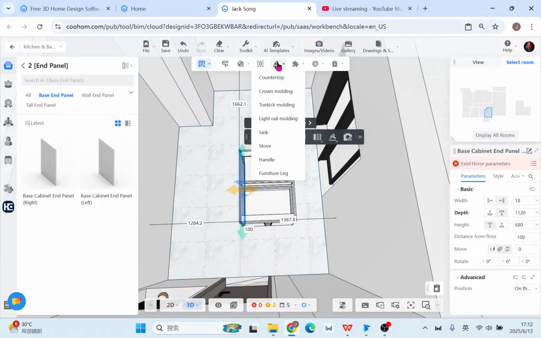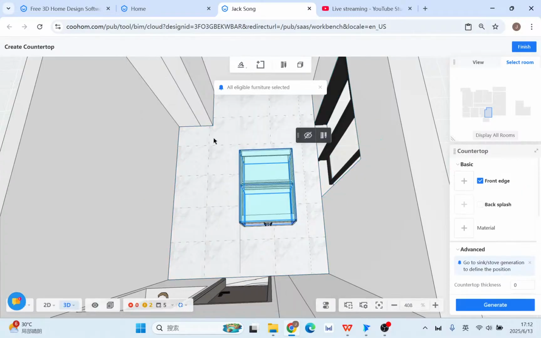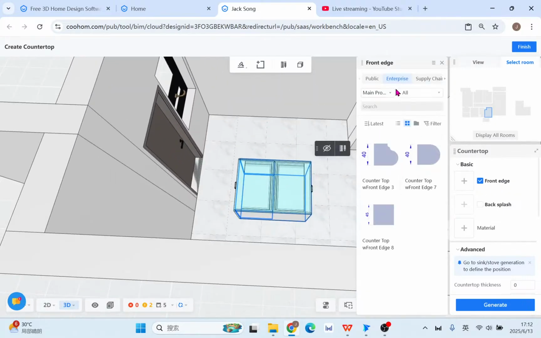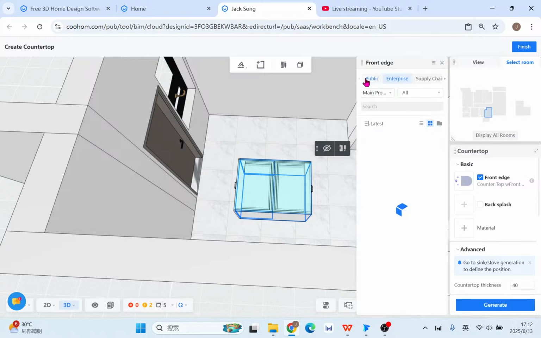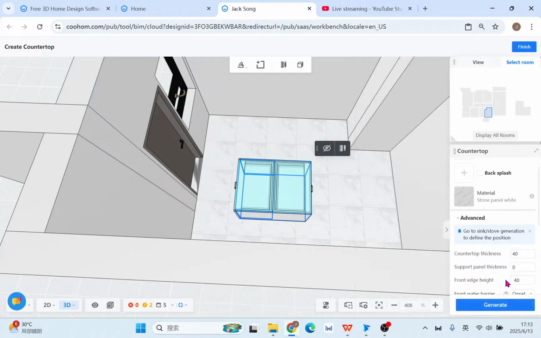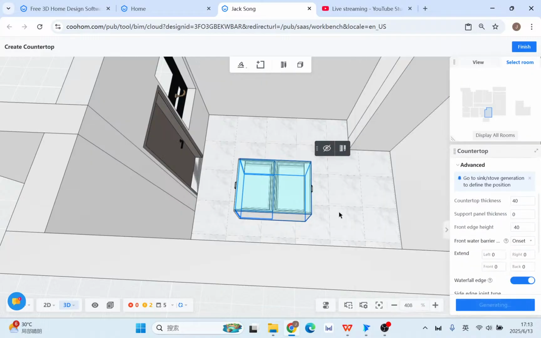After that, countertop. So auto selected now. It's selected. And the front edge, still you can select for your preference. No backsplash because this is an island. Stone. Click generate.